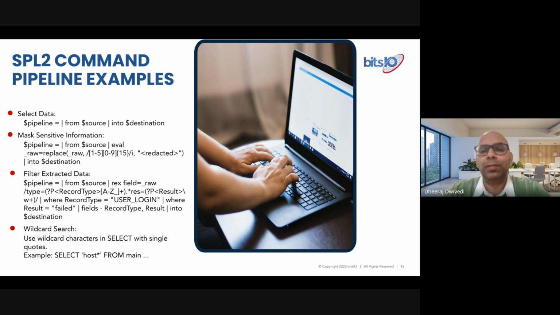That's a basic example. And let's say if you look at the remaining queries, if I want to mask sensitive information, I will still use dollar pipeline equals pipe from source. And then let's say if I want to mask the credit card number, I will replace using the eval statement from underscore raw, which is the field underscore raw, and I will replace the regex that we see in the query.